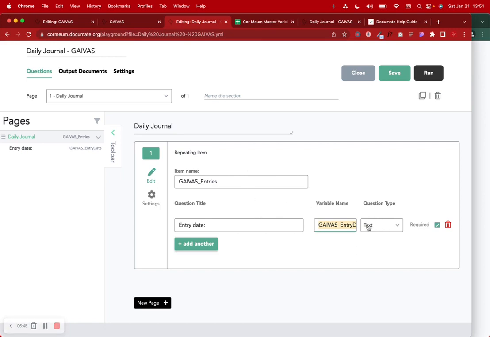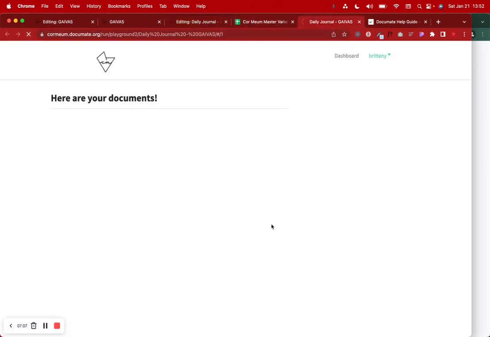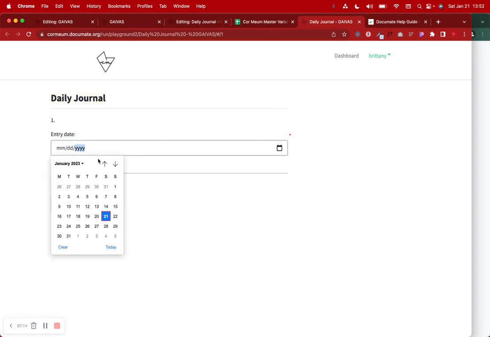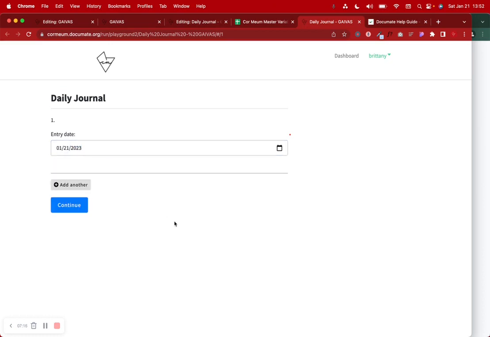So now we need to make sure that the question type is correct. Right now it's text, and I want it to be a date. So let's go ahead and save this. We can make it required or not required. And I think in this case, we do want to know which date. And then we're going to add another one. But let's run this first just to see what it looks like right now. So if we go here, we have daily journal and we have entry date, and somebody can click on this and easily choose which date. But there's nothing else that's really happening right now.